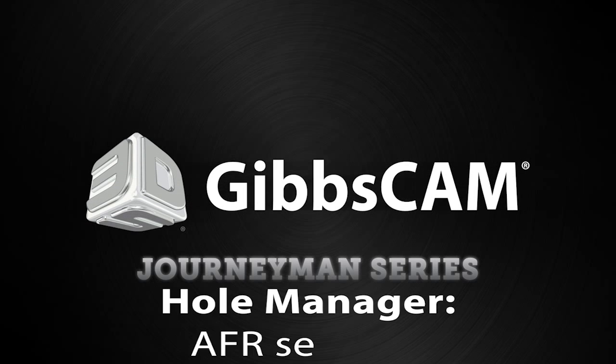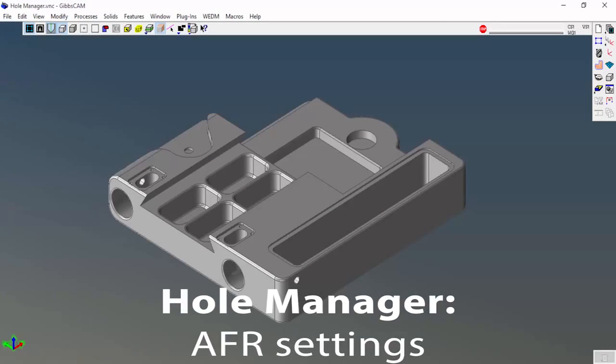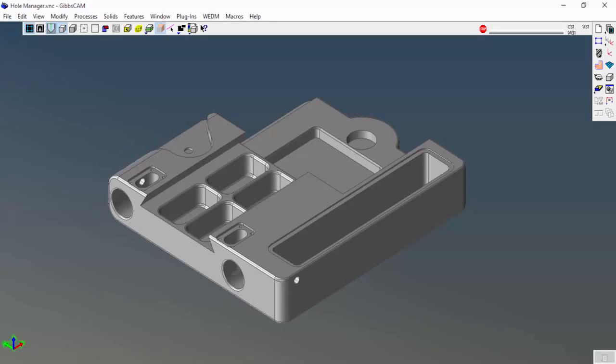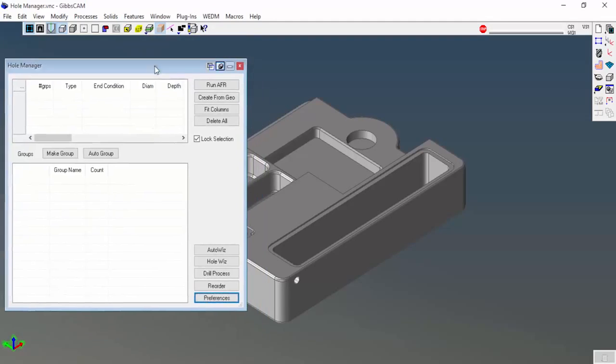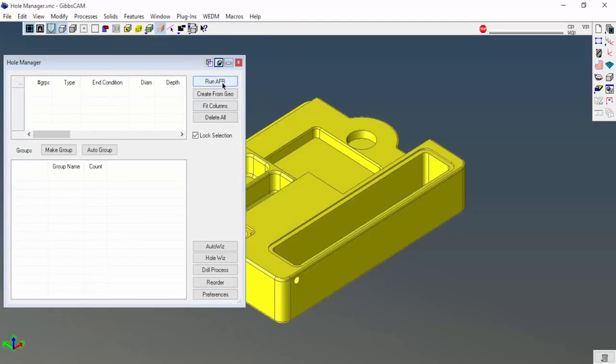I wanted to make a quick video to show how you can change some of the settings inside of Hole Manager to limit the amount of holes that you get when you run automatic feature recognition. So I'm going to come up here to features. I'm going to open up my Hole Manager. I'm going to go ahead and click my solid and run AFR, or automatic feature recognition.